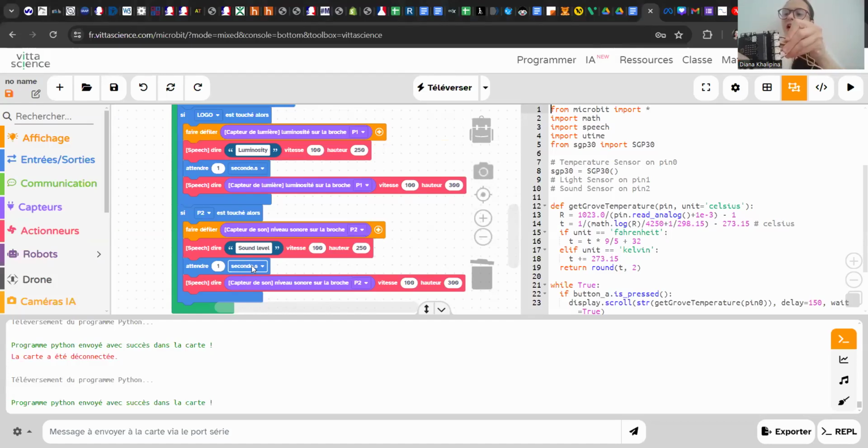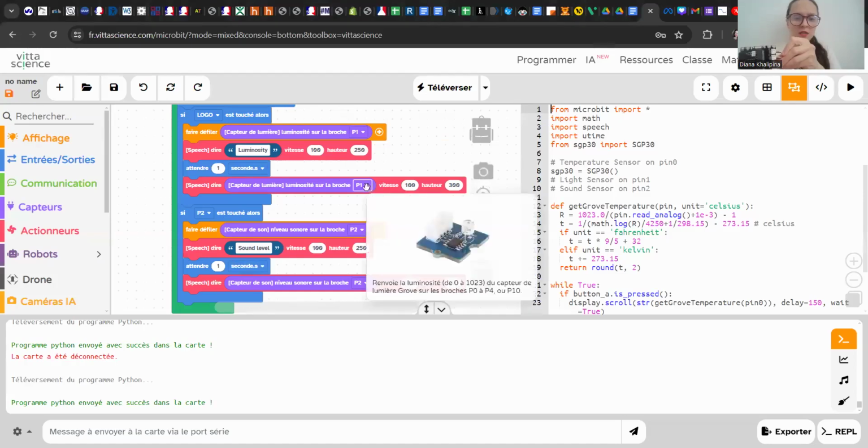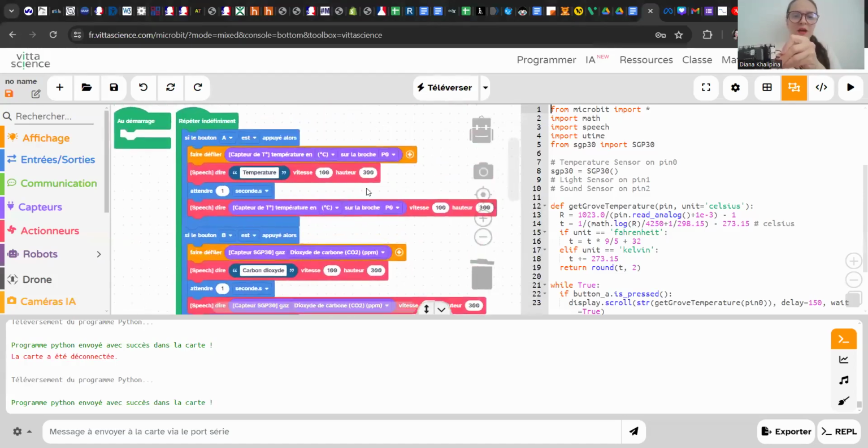Okay, so let's start with button A. If I press button A, you can see on the screen that first we should hear what is the level of carbon dioxide. Okay, let's hope that we will see it and we will hear the measurement. Okay, so carbon dioxide, it's 500 particles per meter. Then we go to B.